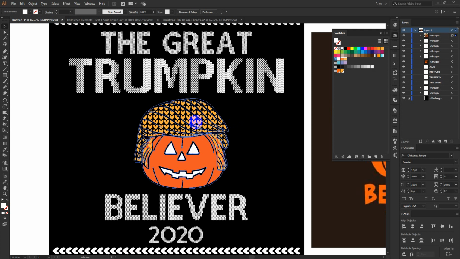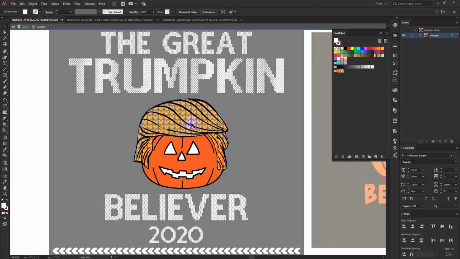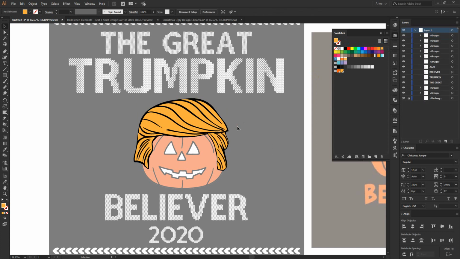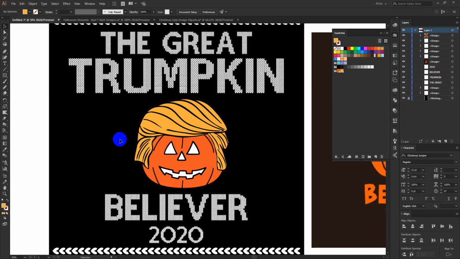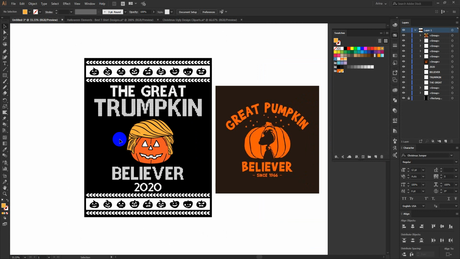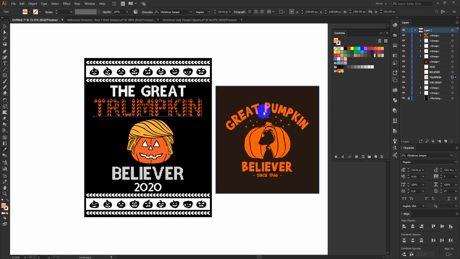Okay, and now I am going to select this hair part here of Trump, then making that orange or yellow, something like this. Okay, so this is now looking better than that pattern. So when I have those patterns already, I can simply use them in my text or something like that. Maybe this one will work for this one, Trumpkin. Okay, that is also not looking good. Let's not use pattern here.